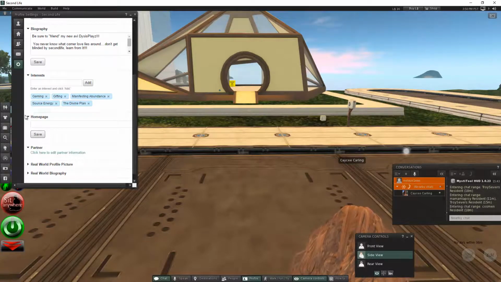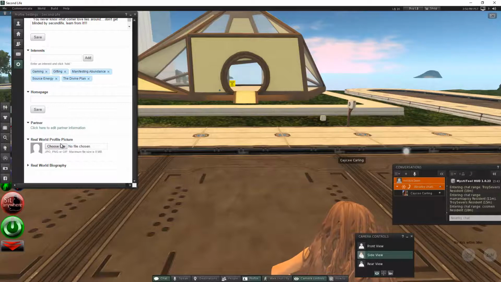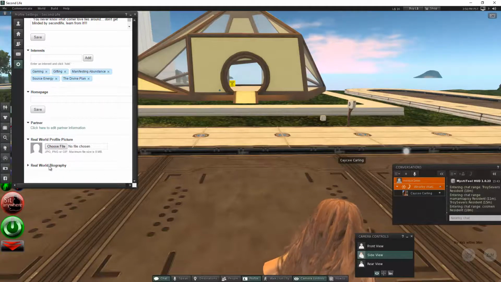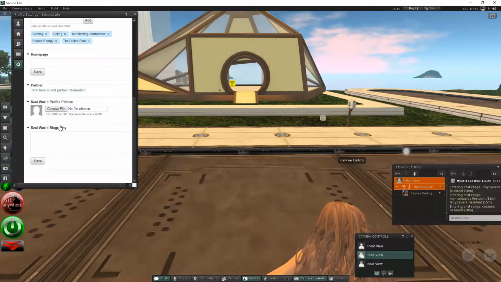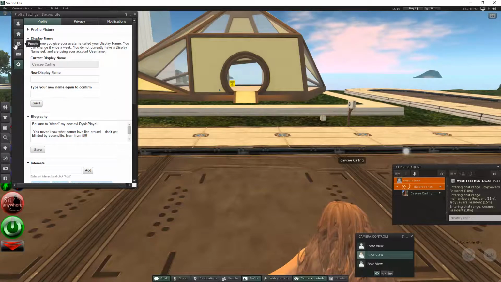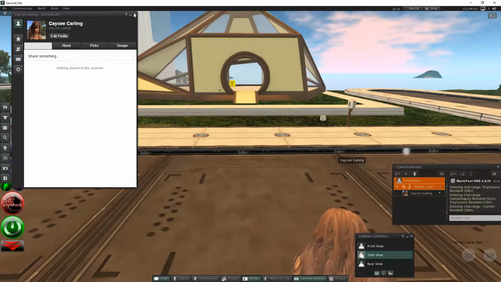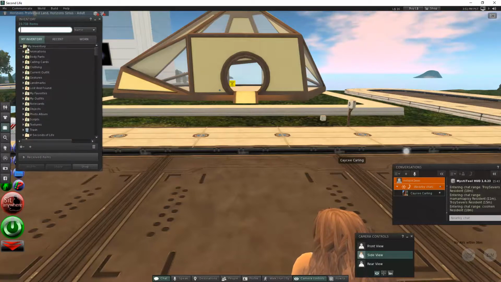This is where you would have your whole biography, interests, homepage, partner, a real world picture, again, if that interests you, and then a biography about your real world self, if that's something that you want to share. If not, you can stay a little mysterious or anonymous. And that's the profile. Here is the inventory that I was speaking of.